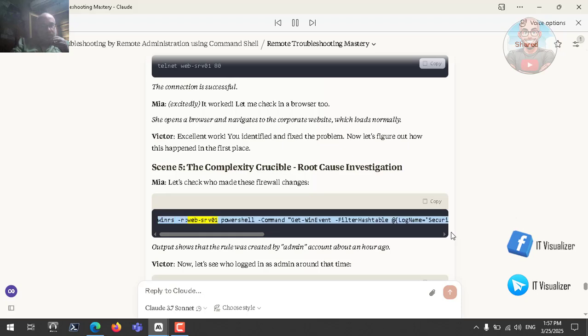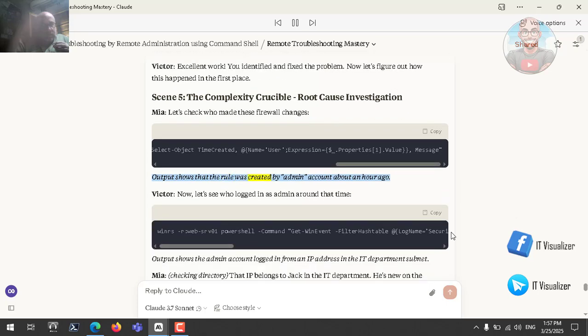On web-SRV01, PowerShell command: Get-WinEvent -FilterHashtable @{LogName='Security'; ID=4946,4947,4948; StartTime=(Get-Date).AddDays(-1)} | Select-Object TimeCreated, @{Name='User'; Expression={$_.Properties[1].Value}}, Message. Output shows that the rule was created by the admin account about an hour ago.